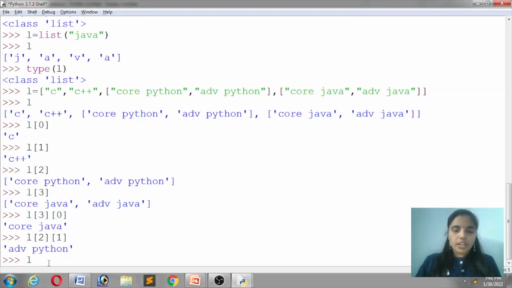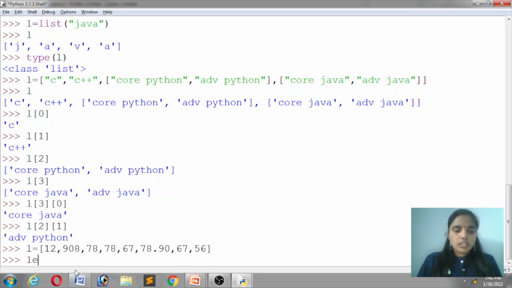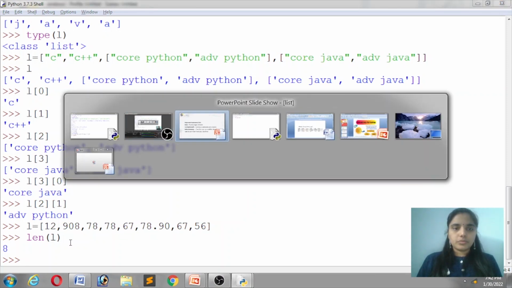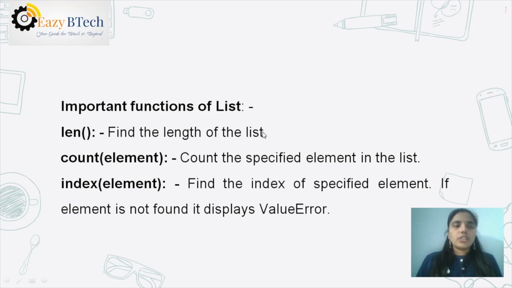For example, I am taking a list of values 12, 90, 908, 78, 78, 67, 78.90, 67.56. I want to find the length of this list. For this, I am using len of L. It will generate the length of the list. The length of the list is 8. The len function is used to find the length of the list.